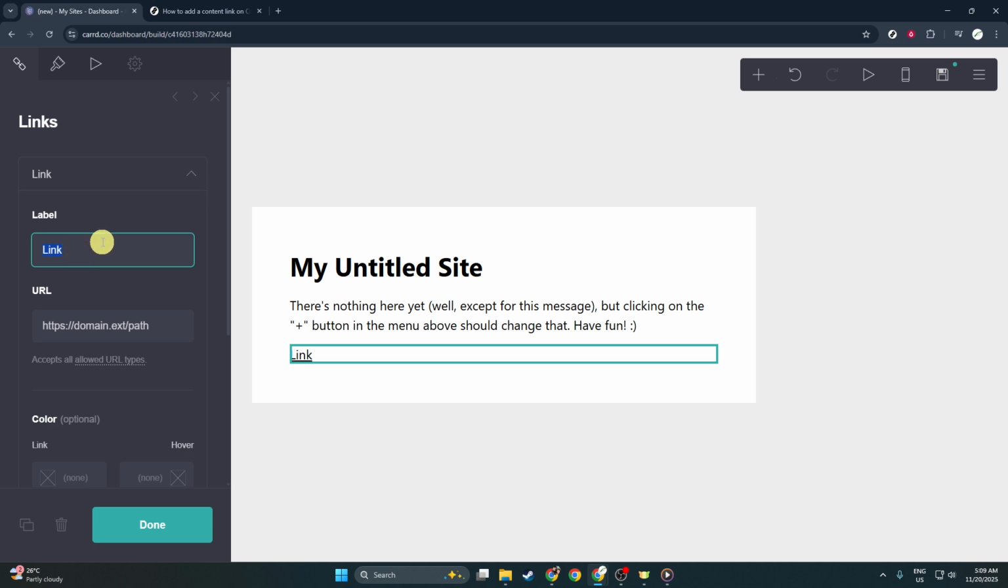configure it right away. In the settings, start with the label. This is the text your visitors will see and click, so make it clear and concise. For example, you might write View Portfolio, Shop Now, or Contact Me. A descriptive label helps people understand exactly where they're going.